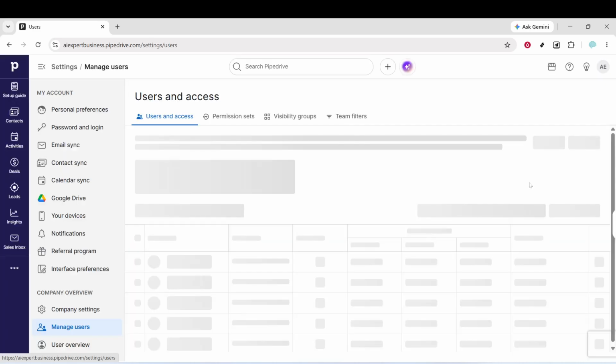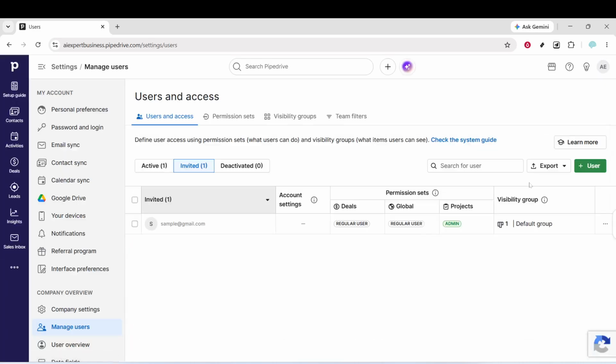The page might take a moment to load, especially if you have a lot of data or a slower connection. Just give it a second. Once you're on the Users and Access page, you'll see a list of everyone currently in your workspace. What you're looking for is the button to add a new person. Find the button that says Plus User and click it. That opens up the invitation form.